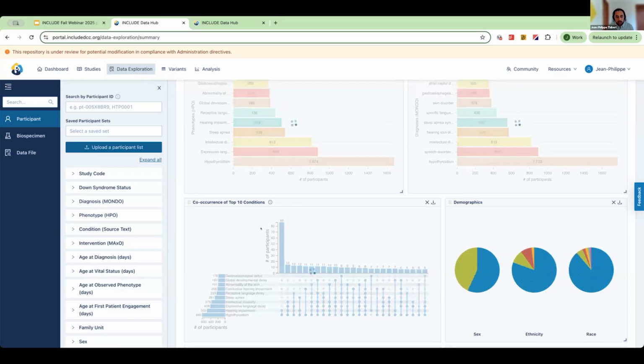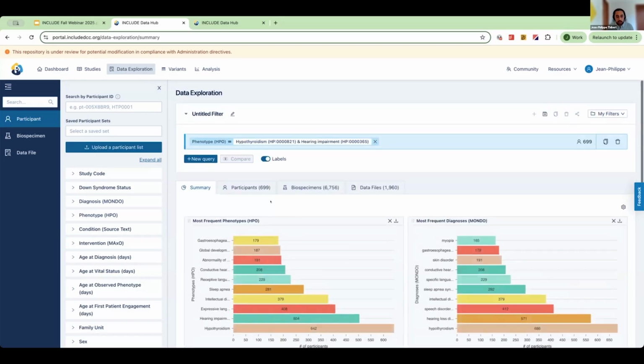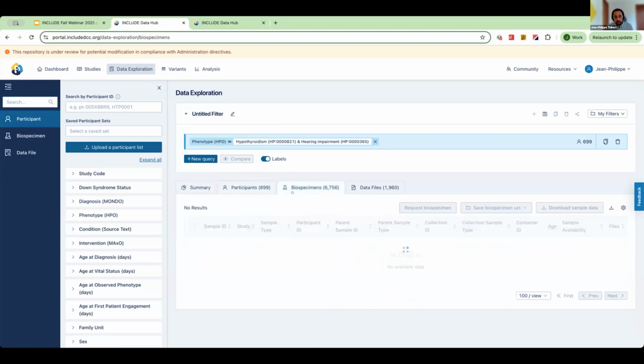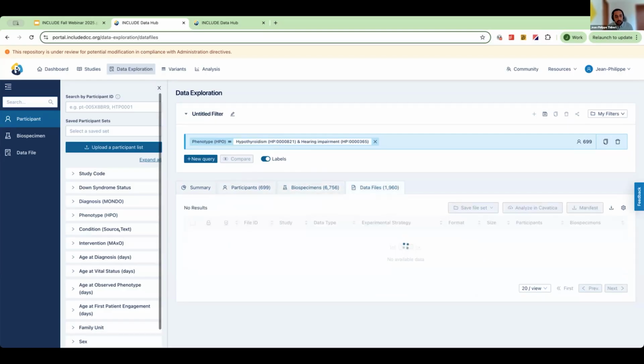So you could add that. And again, these phenotypes are added based on the direct annotations of the participants. But once you add that in, it includes all the phenotypes under these phenotypes. So you have the finer-grain leaves under this branch of phenotype for hypothyroidism and hearing impairment. So you could explore the results across the tables.